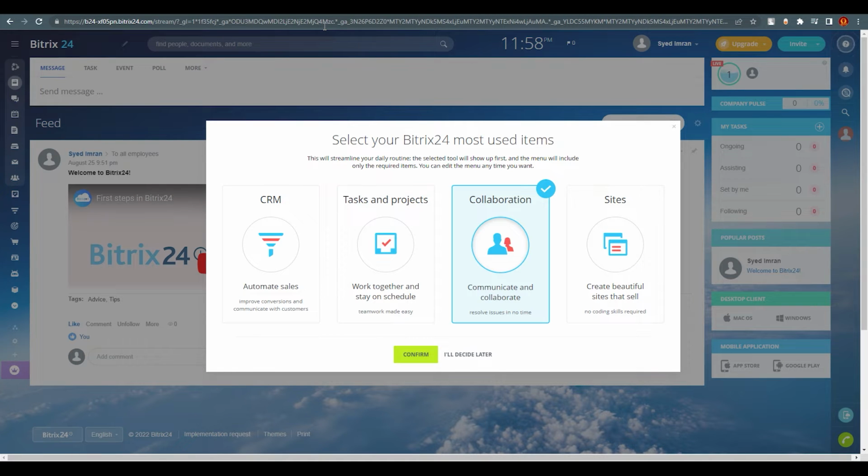So now as you can see over here, select your most used Bitrix24 items. They are asking what things you are going to use on this website. As you can see over here, CRM, tasks and projects, collaboration, and sites. Obviously you can choose from here, and you can choose it later if you want. I'm just going to click on I'll decide later.